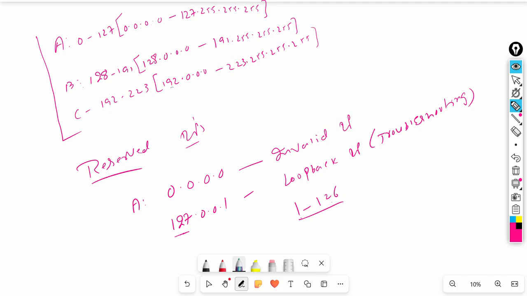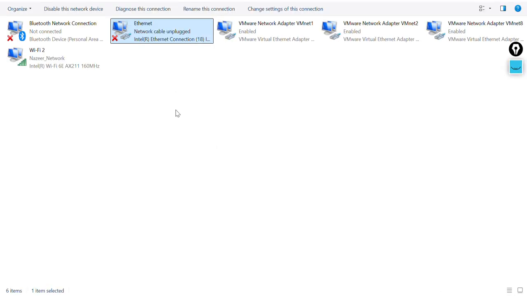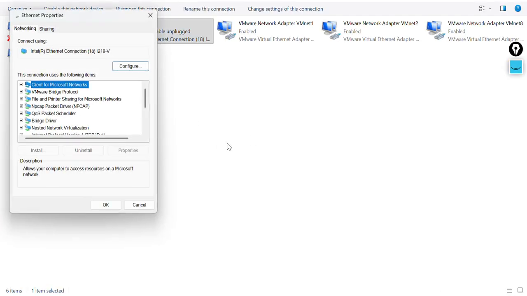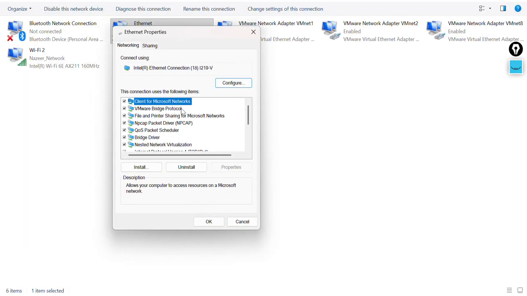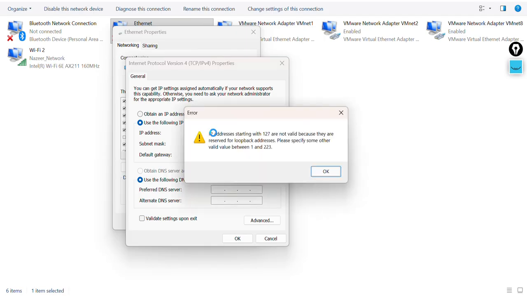See, if you try to configure an IP address starting with 127 in the system, see what we will get. Go to network properties, right click, properties, select IPv4 and try to configure IP 127. See, IP addresses starting with 127 are not valid because they are reserved for loopback addresses. Please specify some other valid value between 1 and 223. We cannot use 127. So the class A range is 1 to 126. Remember this point.